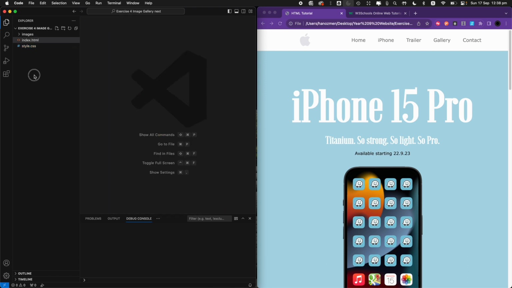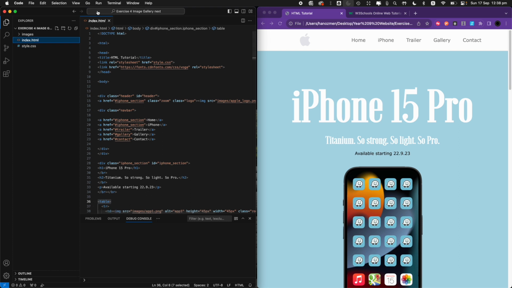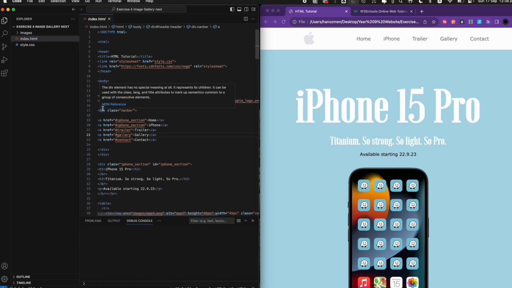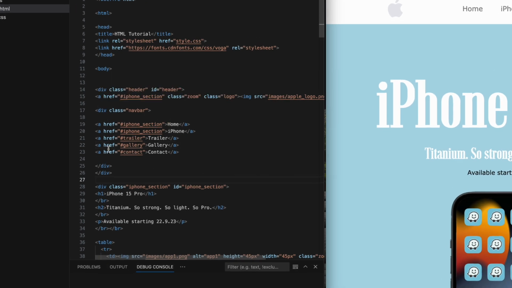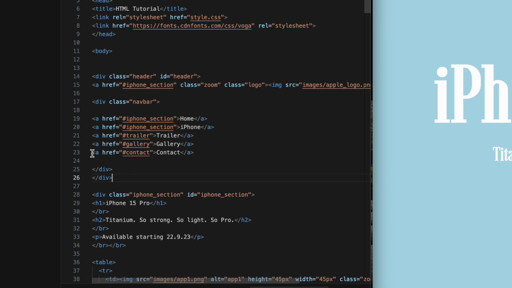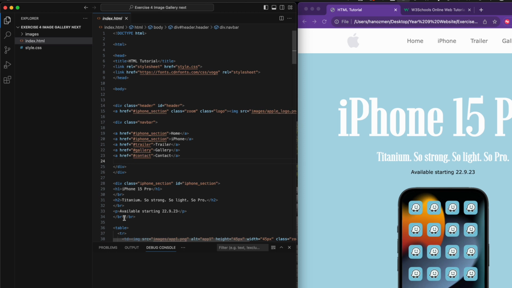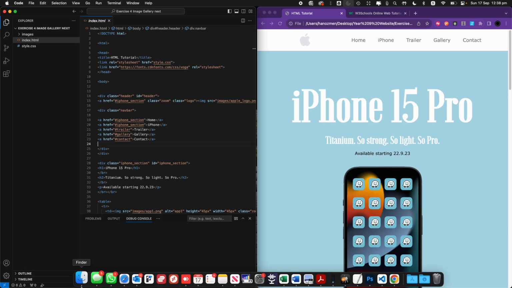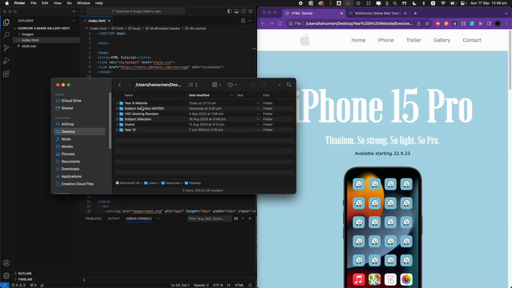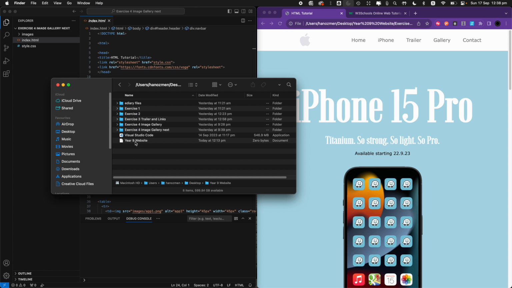Now, let me close these down. You are going to need, well, you don't have to, but it is advantageous if you use Visual Studio Code. The reason is because it actually color codes your coding, okay? So you don't actually need Visual Studio Code. And to be honest, when I built this website yesterday, I created it without Visual Studio Code.